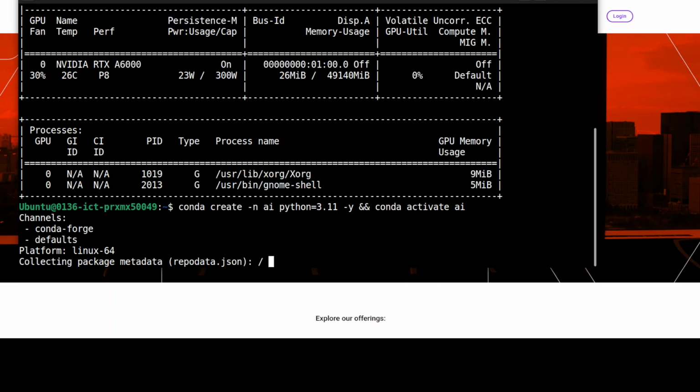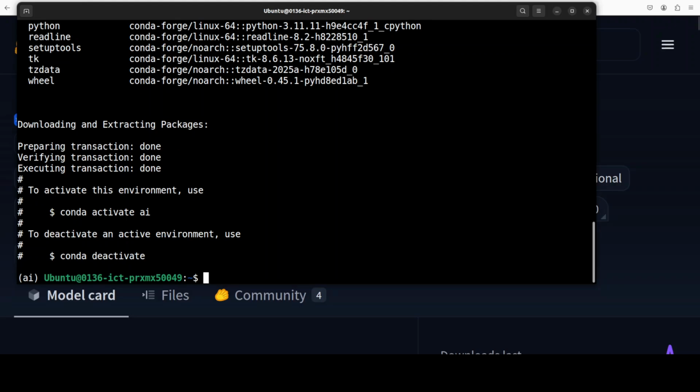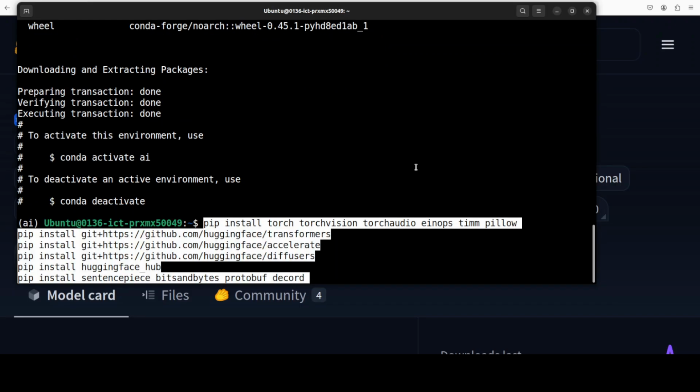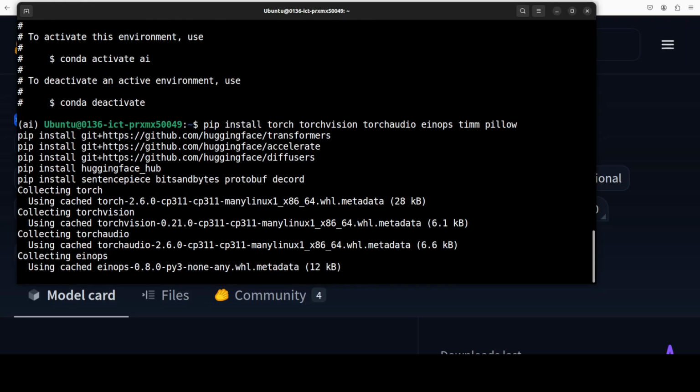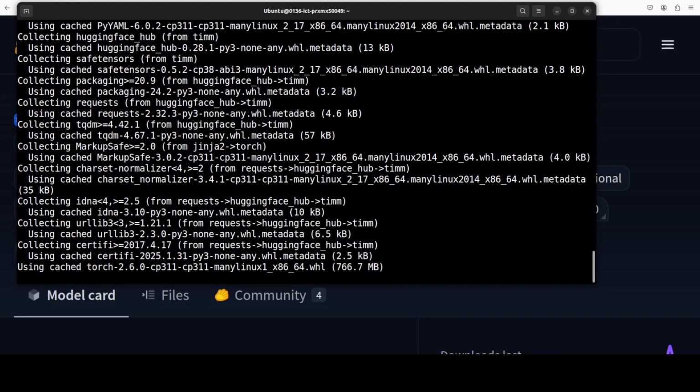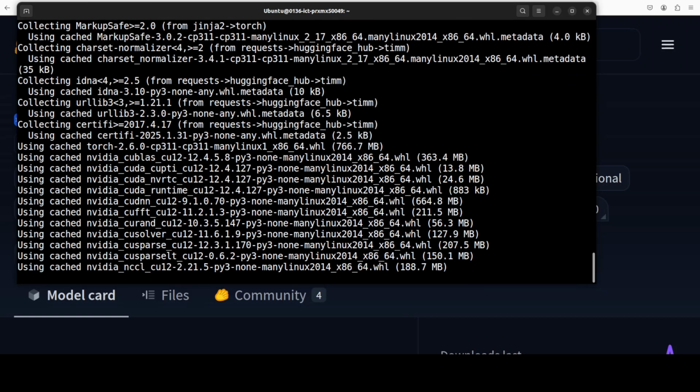So let's start by creating a virtual environment with Conda. And now let's install all the prerequisites, which include Torch, TorchVision, and all that stuff. Meanwhile, it installs. Let's talk a bit more about this model.